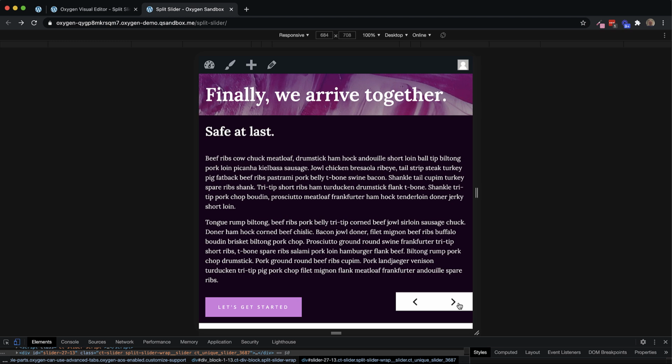So again, this is Elijah with the Oxygen team, and that's how to make a split slider in Oxygen using the built-in slider element and a little bit of custom code.